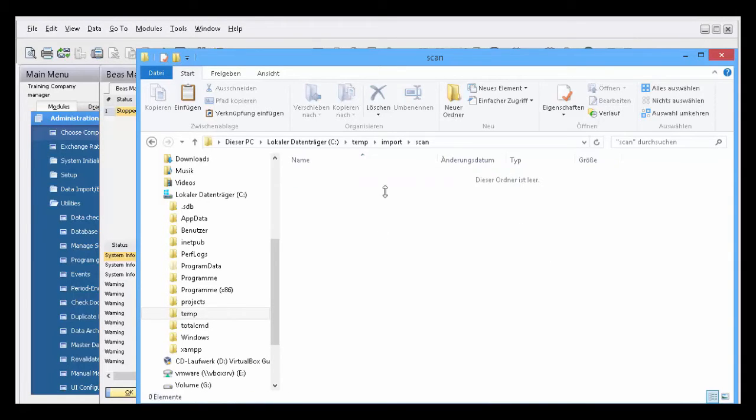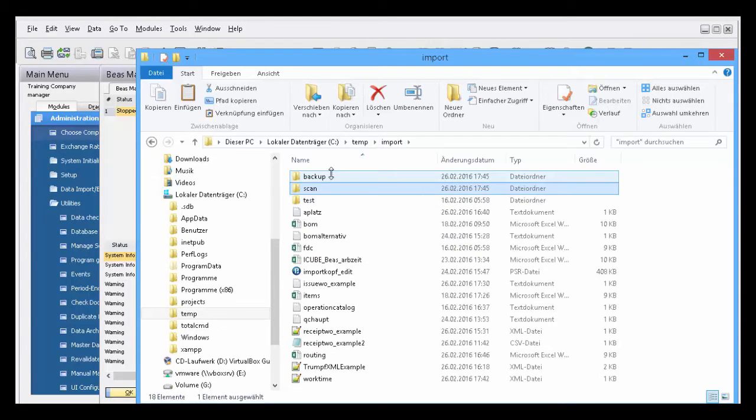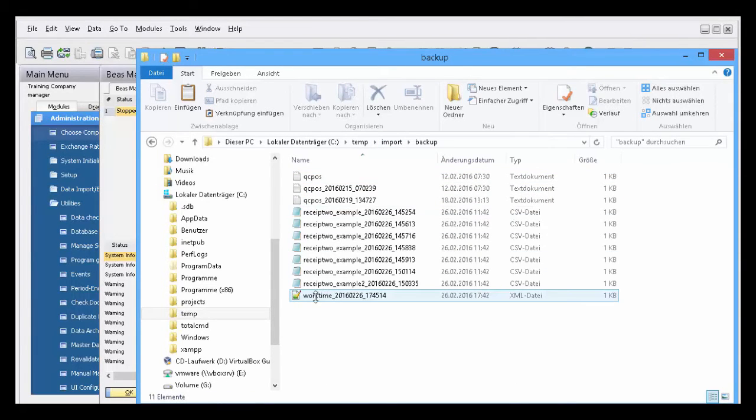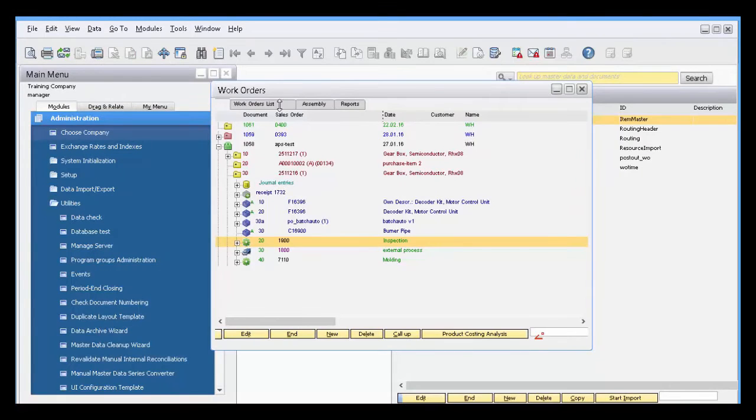Now we see the system take it, and if we go now to the backup folder, the file is there with a timestamp. Of course, the file was deleted from the previous folder, from the scan folder. If we see now in the work order, now we see the time received has been imported directly. So this is one of the possibilities we provide to import data, in this case from an XML file.